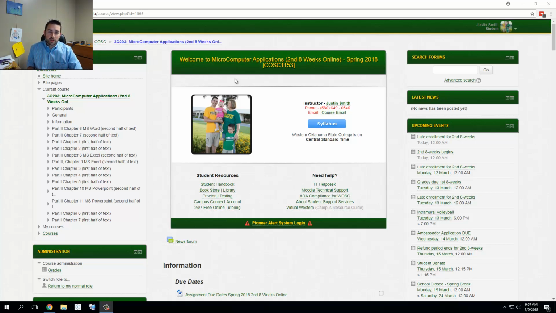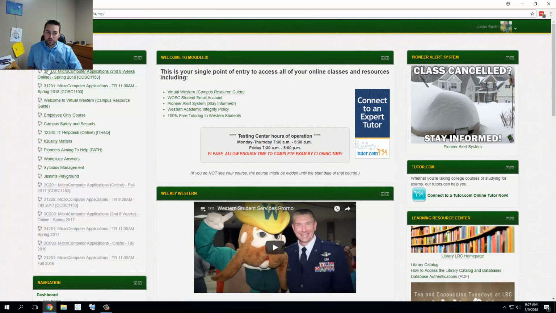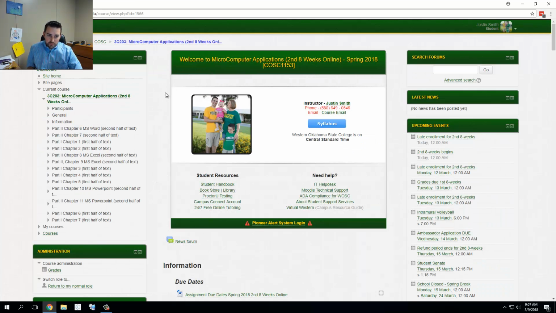When you log into Moodle, first you'll see the courses that you're enrolled in that are open. You'll see 3C203. Click on that. I'm actually logged in like a student right now, so my screen should look really similar to yours. I have a few extra options, but not a lot different.